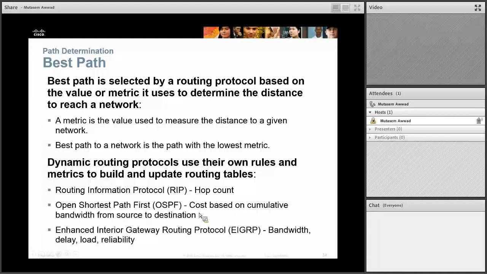But the problem with looking at just bandwidth, like, quote unquote, highway speed, is there may be delays there. EIGRP not only looks at highway speed, which is the bandwidth, but sees if there's any delay, if the load is okay, if it's a reliable route or not. So EIGRP is a little bit more sophisticated because it uses more metrics in calculating the best route to the destination.